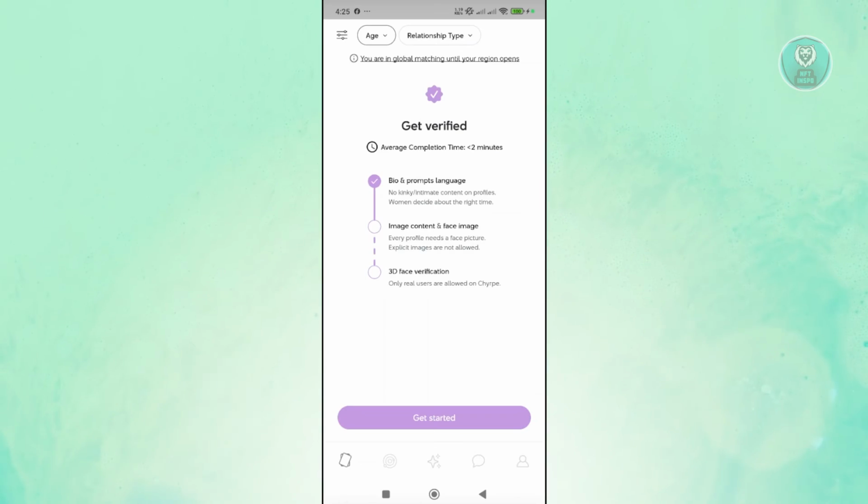But once you've set up your account, this is what it's going to look like. As you can see, there's like 4 or 5 icons at the bottom of your screen here. And also, before you can actually use the platform, you may need to verify yourself first. So this just takes around 2 minutes here, which in this case, you want to go and just provide some information about yourself, like your face image content here, and 3D face verification. So just click on get started here in order for you to basically use the platform.